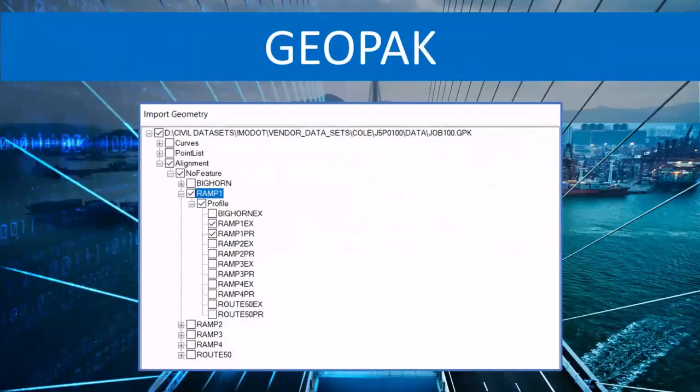The second caveat would be in the area of Geopack. For those that are Geopack users, you'll know that in Geopack, the profiles are not children of parent geometry. For example, in InRoads, you have a piece of geometry. The profiles are tied to it in a children-parent relationship. That is not true in Geopack. So anytime you import alignments inside of Geopack, you have to assign the proper profiles to that parent alignment.